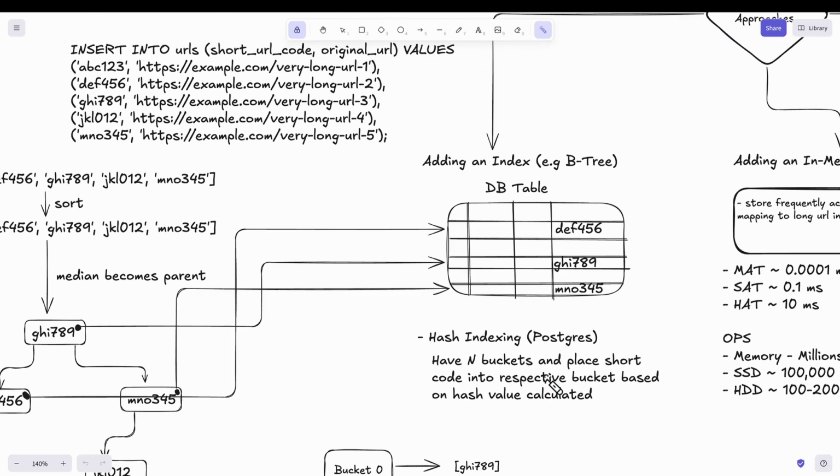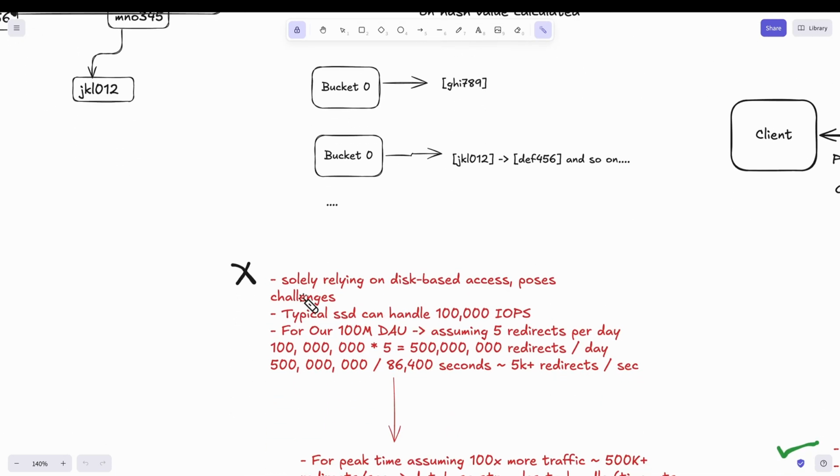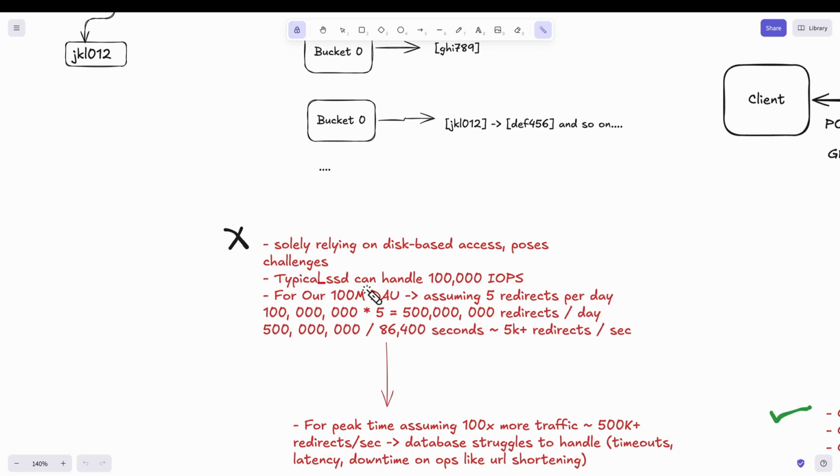But the challenge here, if we try to follow this, is that solely relying on disk-based access poses challenges. Let's reason why this is going to pose a challenge for the requirements that we have listed above. Typically, solid state drives (SSDs) can handle 100,000 input output operations per second. So for our 100 million daily active users, let's assume there are 5 redirects per day.